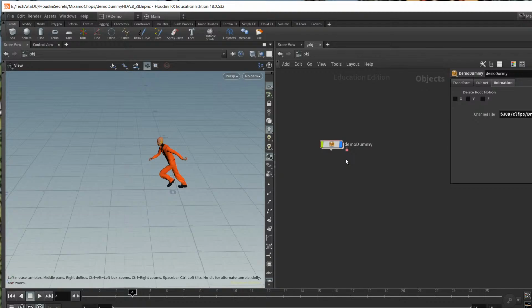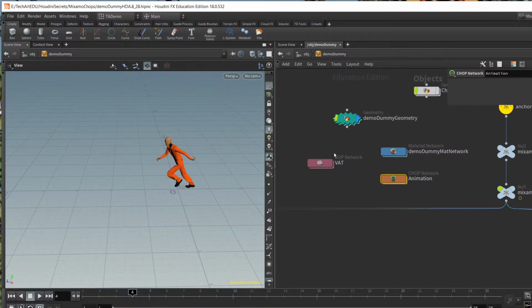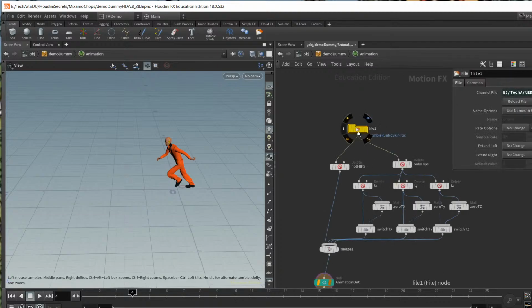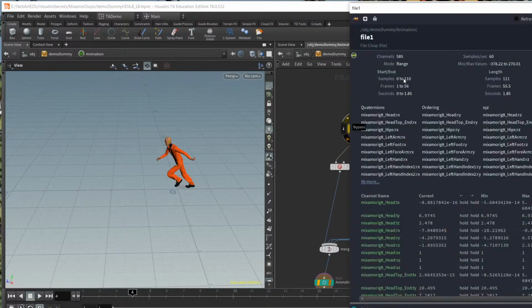So we've got that display thing going on here. Okay, but notice that this is not all the way finished. So let's go into demo dummy, the animation. Let's look at the file clip here. How big is this? Okay, it's got 55 frames in it, from 1 to 56. So how do we know? I'd like to know the number of frames and just have it reported automatically.